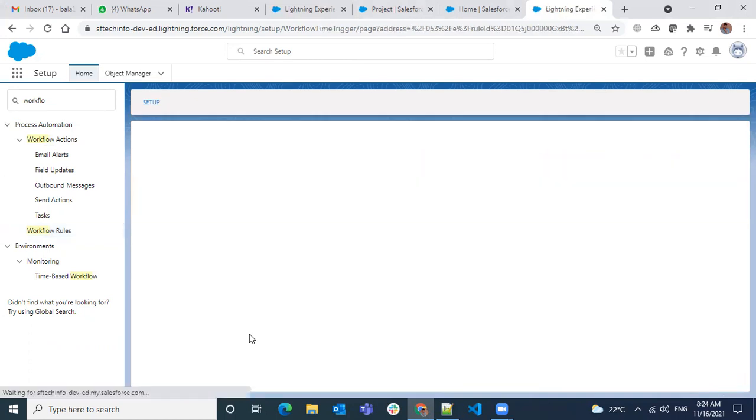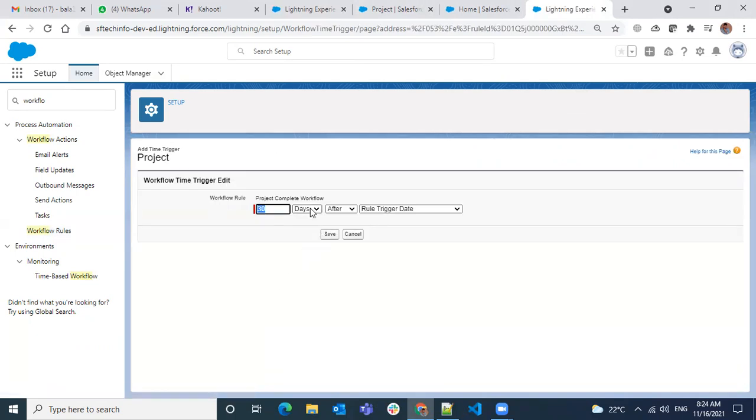You can add a time trigger, and then choose which date you want to use, whether it is after or before, days or hours, and then the number. If you give days, it's going to be 30 days from the date you selected. If it is hours, it's going to be hours from the date. Okay, I am not doing that for now.